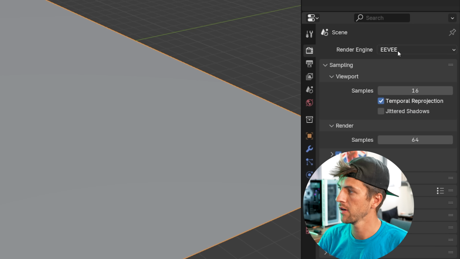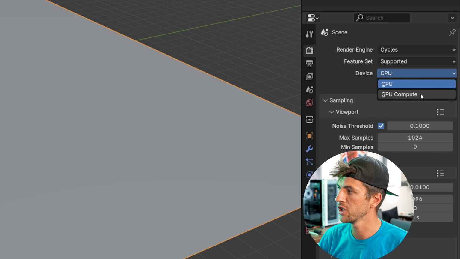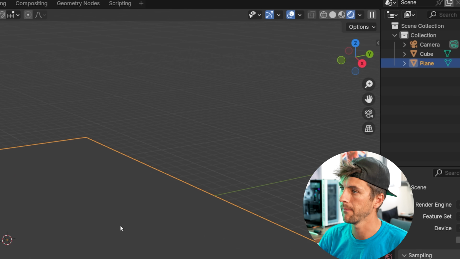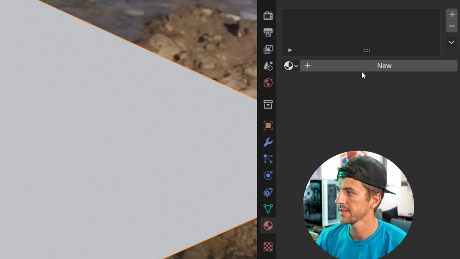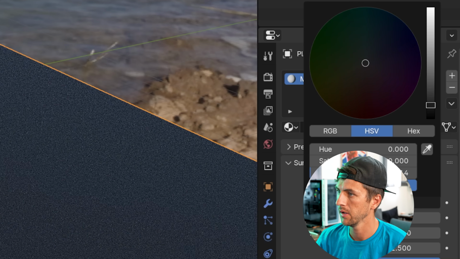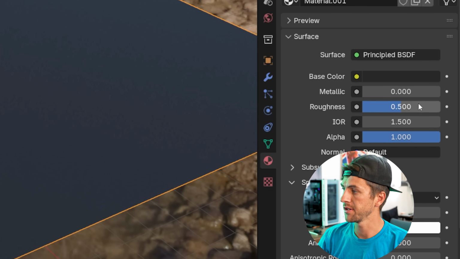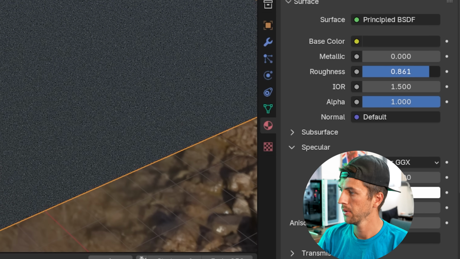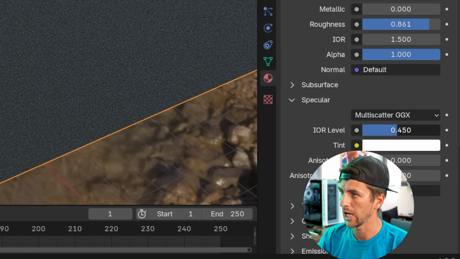Then switching to your render engine, change it to Cycles, enable GPU compute, and switch to rendered view. There we have it. We'll just give our plane a nice dark gray texture here by giving it a new material and giving the color that's nice and darker. Also, we'll make it a flat material, so take the roughness all the way up, and then the specular here, take the IOR level way down.